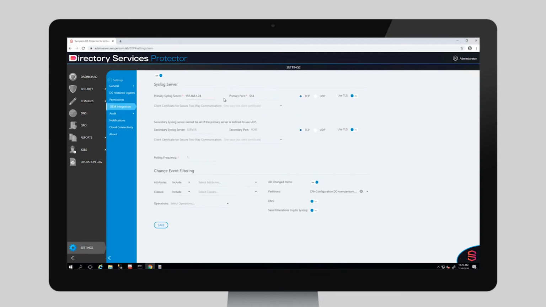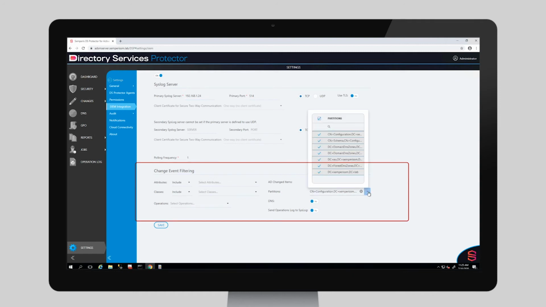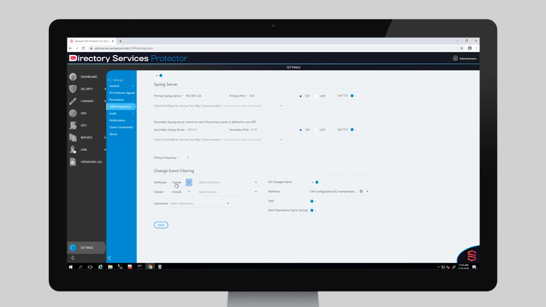We provide SIEM integration via syslog, so that you can configure your syslog consumer and also configure what events get sent to your SIEM. You can select particular partitions, particular object classes and attributes, even operations, and even DNS changes. So you have a lot of flexibility in terms of sending what is essentially enriched data about changes that are happening within your Active Directory to your SIEM, instead of relying on those raw security events.